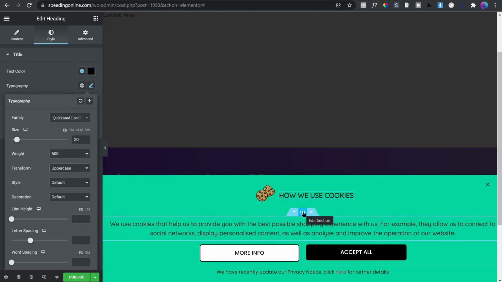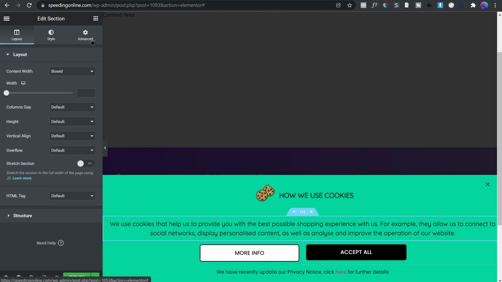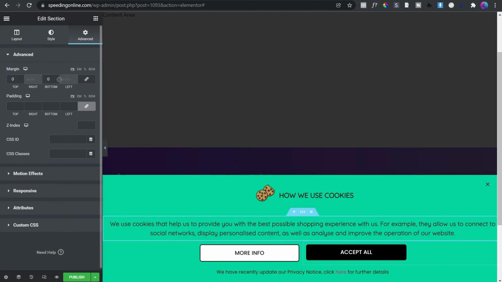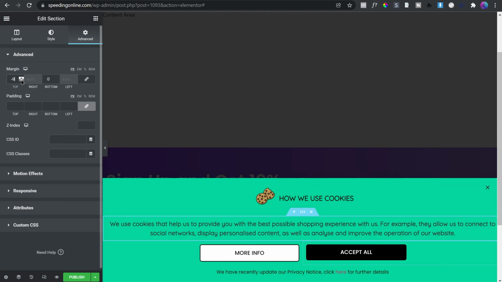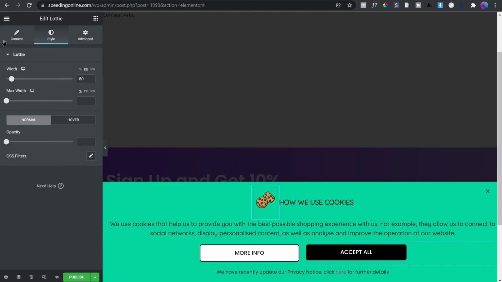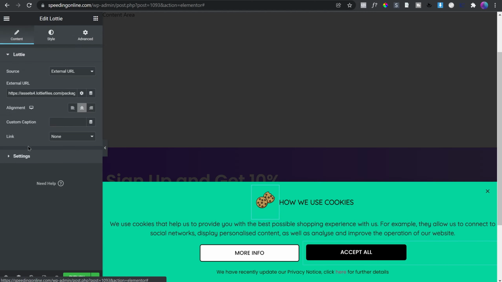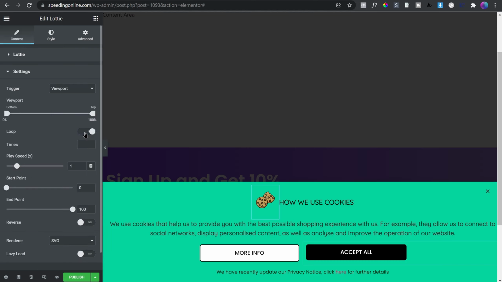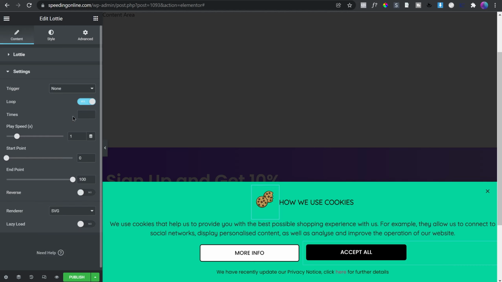Now I'll come to this text we have in the middle and I'll give it a margin of negative 15 pixels so that it will have less space from the top. So I just gave it a margin of minus 20 instead, and it looks much better because it has less gap with the animation above. So we can go to the Lottie animation and adjust it to loop so that it will keep on playing. And for trigger, we'll set it to none, which will make it keep playing. And we can adjust the speed.